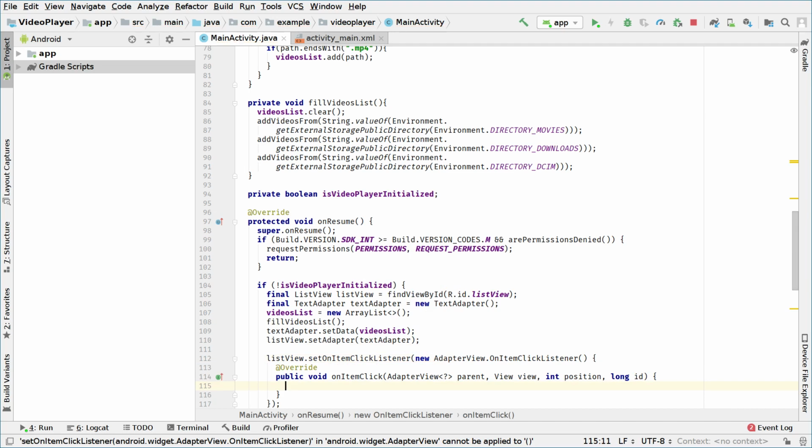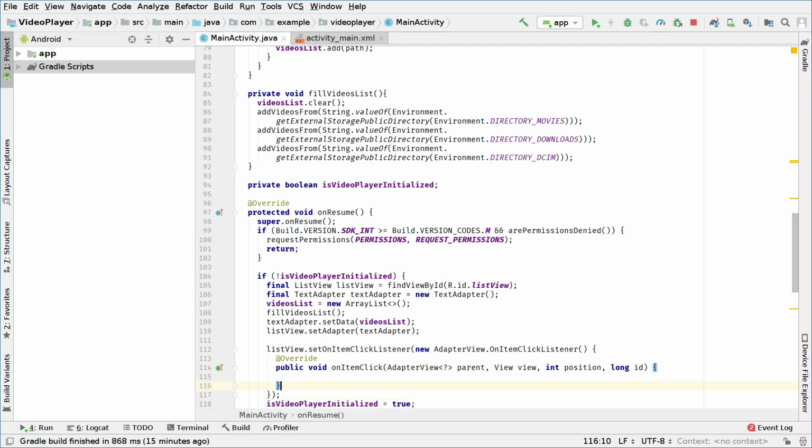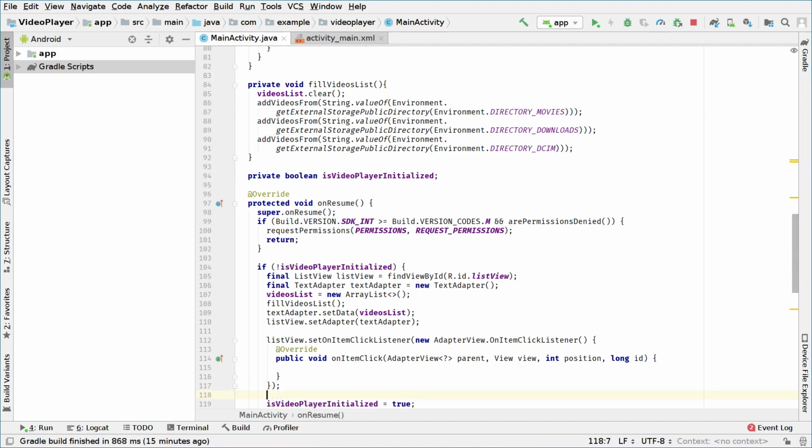As you can see, the IDE auto-generates this code for me, and inside here this method will be called when an item is touched with the user's finger on the touch screen. So when an item is touched, we have to add code to play the video. But we haven't created the video player yet.